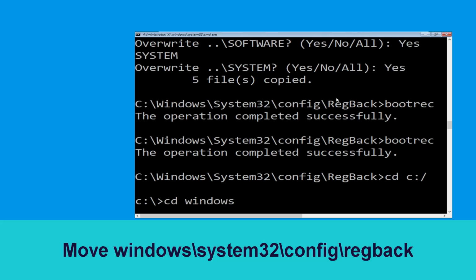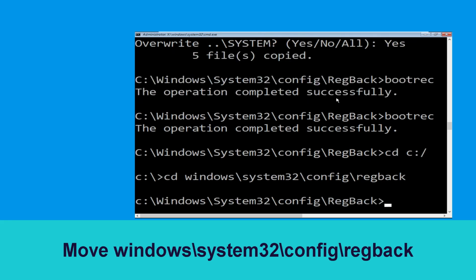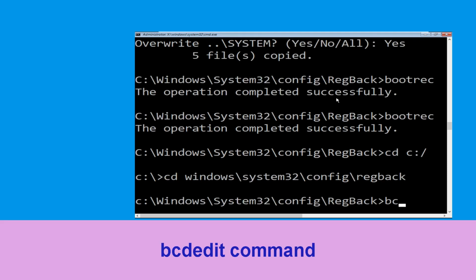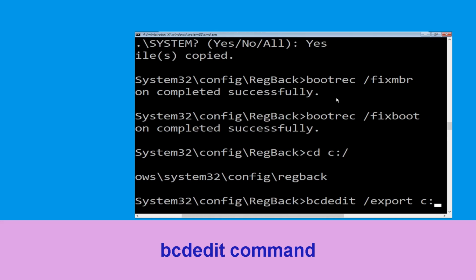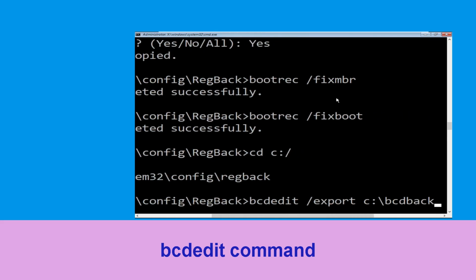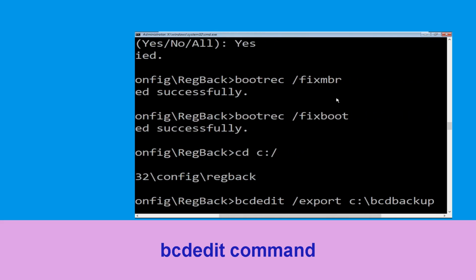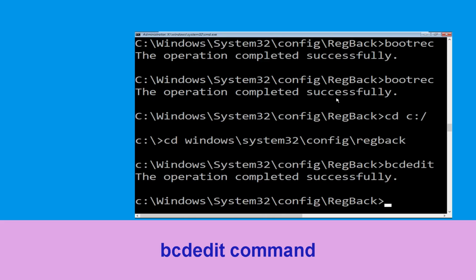Let's execute this command. Type cd space windows /system32 /config /regback, then simply we need to hit enter to execute this command. Now type this command: bcdedit space /export space c: /bcd backup, then hit enter.